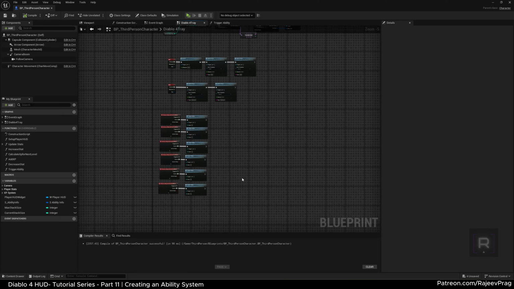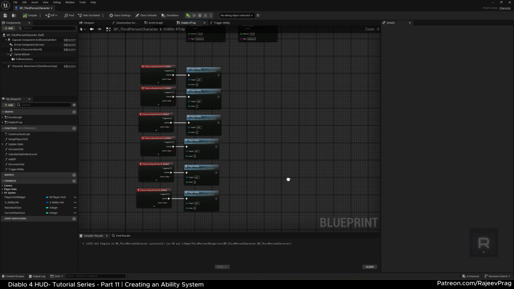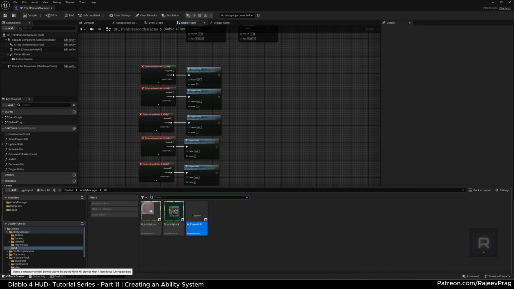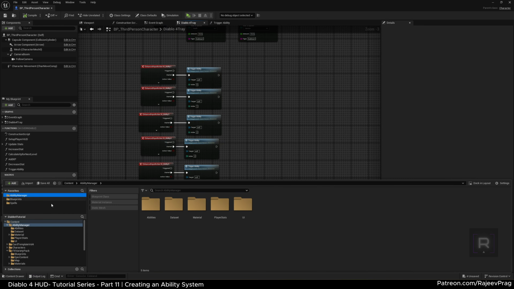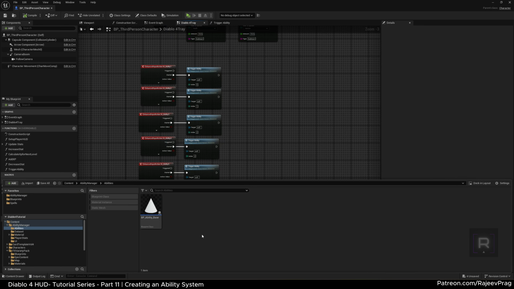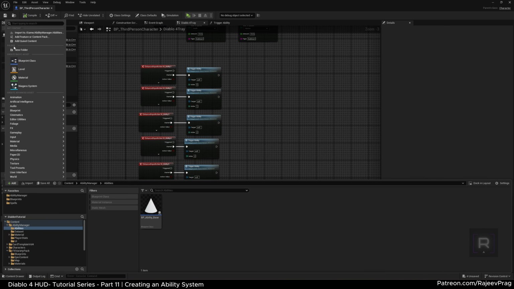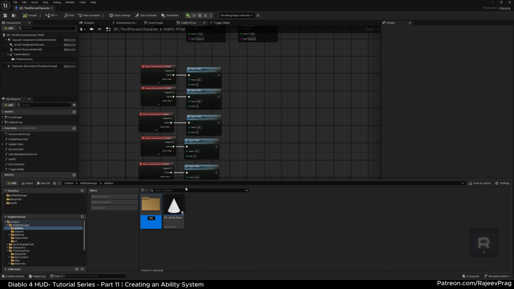Let's get into it. For the ability system, we want to make it very simple and also expandable in a way so that you can keep adding more and more abilities without having to change too much of the blueprints. So to do that, we're going to go to our content drawer, go to our ability manager. Inside of the abilities folder, we are now working on the one-shot abilities. So I'm going to create a new folder inside of the abilities and call it one-shot.